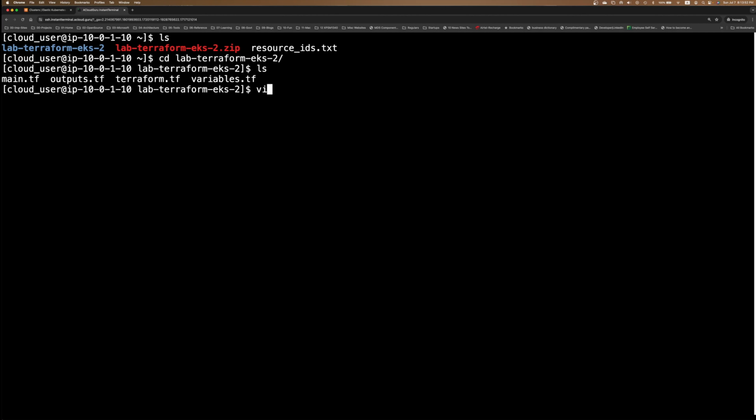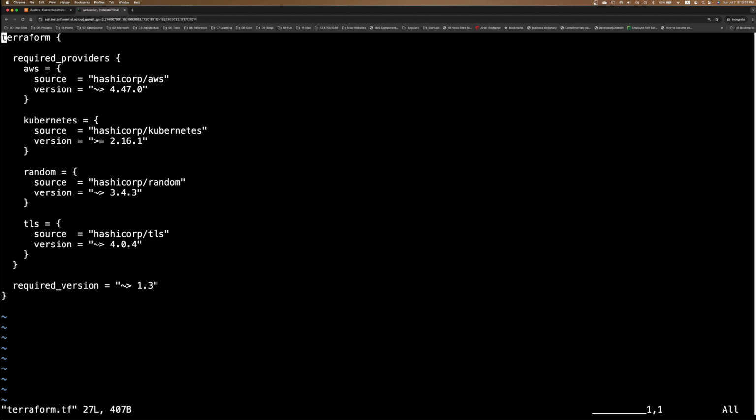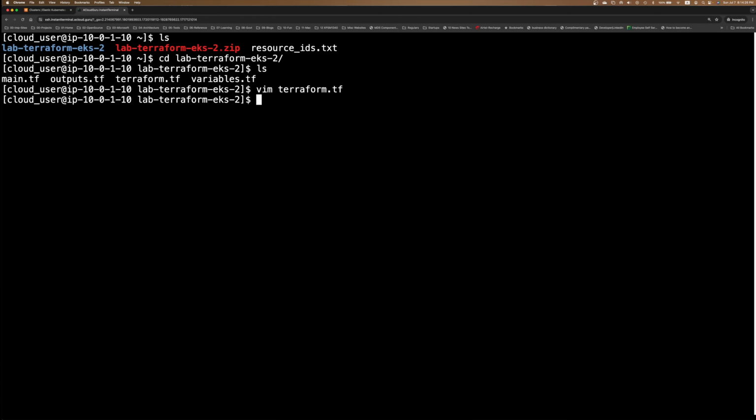Now let's look at terraform.tf, which is the file that has the providers. Under required providers, you have AWS, and the version that is required is mentioned here. Then you have the Kubernetes version, and this is basically for a random string. Then you have a TLS version. So we are done with this file. We will just quit out of that file.